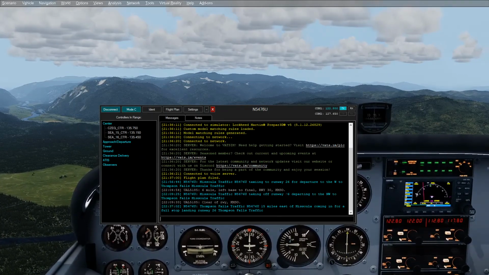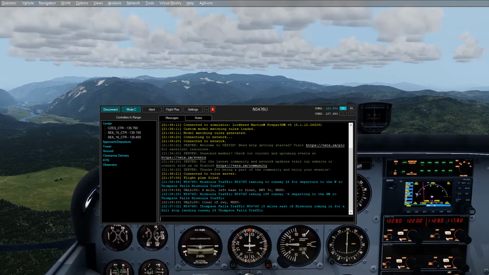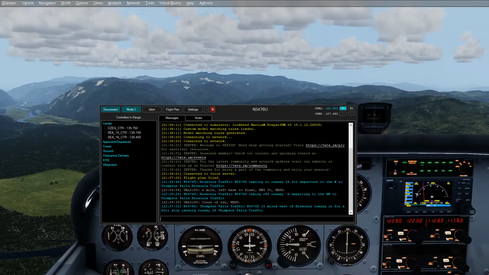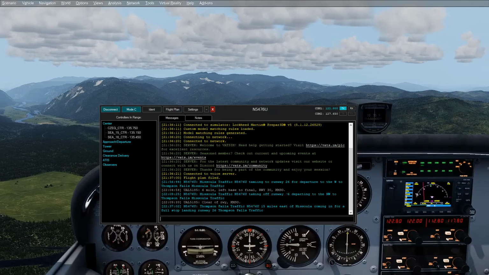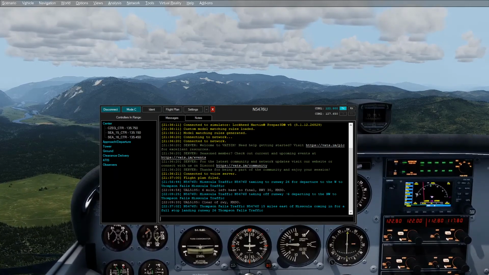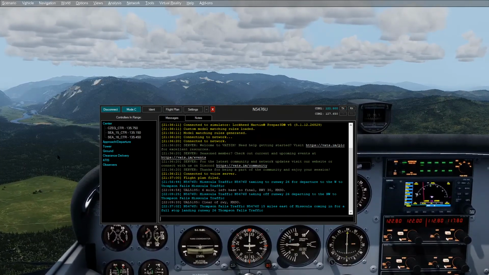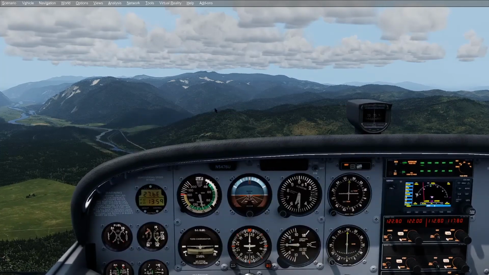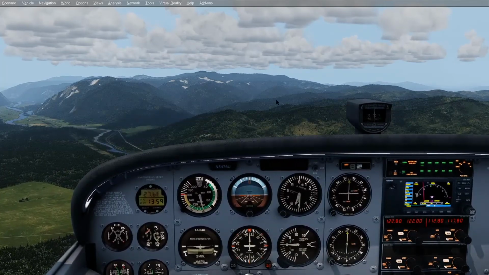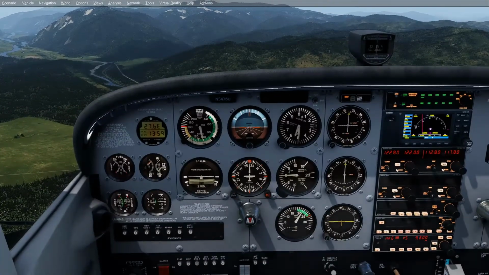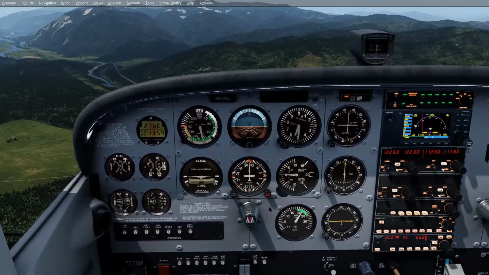Thompson Falls traffic, November 5476 Uniform is 15 miles east of Thompson Falls, coming in for a full stop landing, runway 26, Thompson Falls traffic. All right. Go ahead.